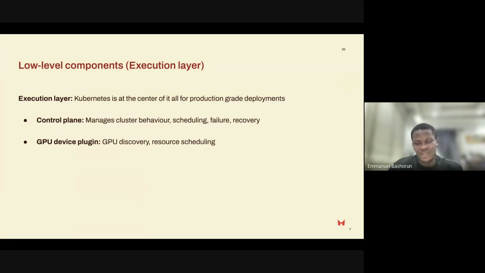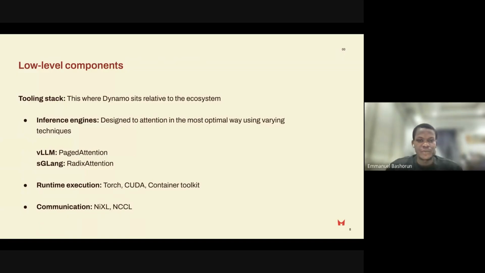So the GPU device plugin gives Kubernetes the ability to schedule resources, GPUs, to our workload. If you're saying, you know what, for this workload I just want to assign a fraction of our GPU compute, you're able to do that with the help of the GPU device plugin. So this is very, very central to scheduling workloads in production.